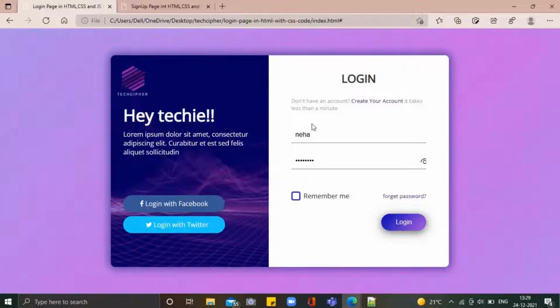Okay, so this is the login page and here we have used the Font Awesome icons like login for Facebook and login for Twitter. Along with it, we have a button over here which is actually multicolored.